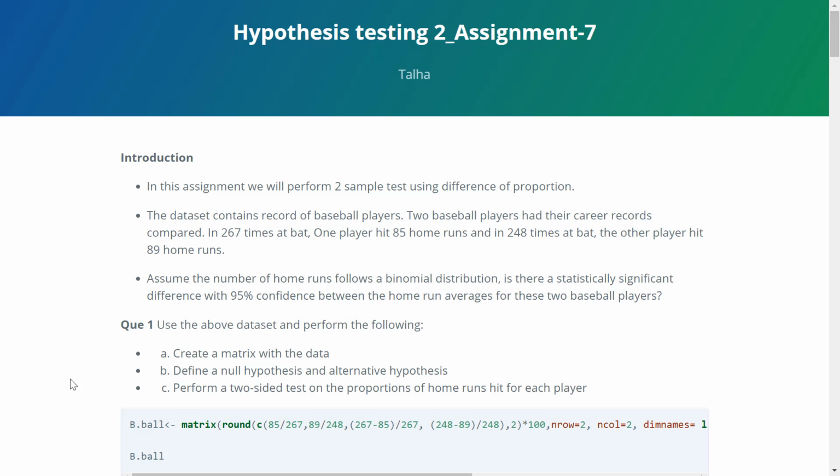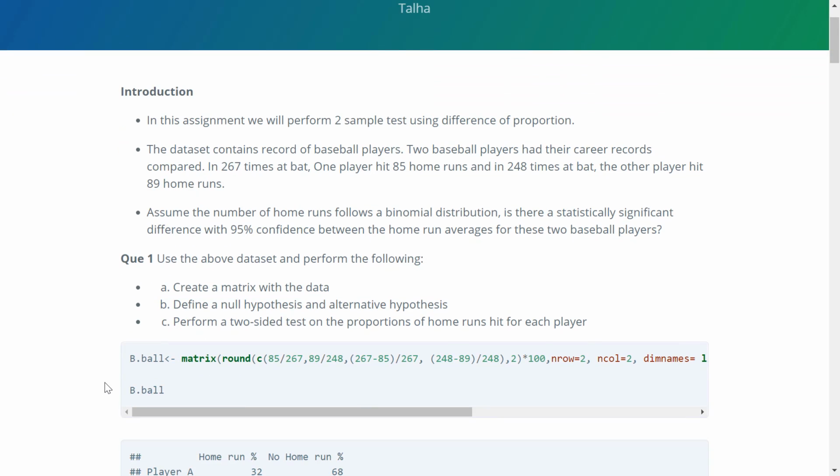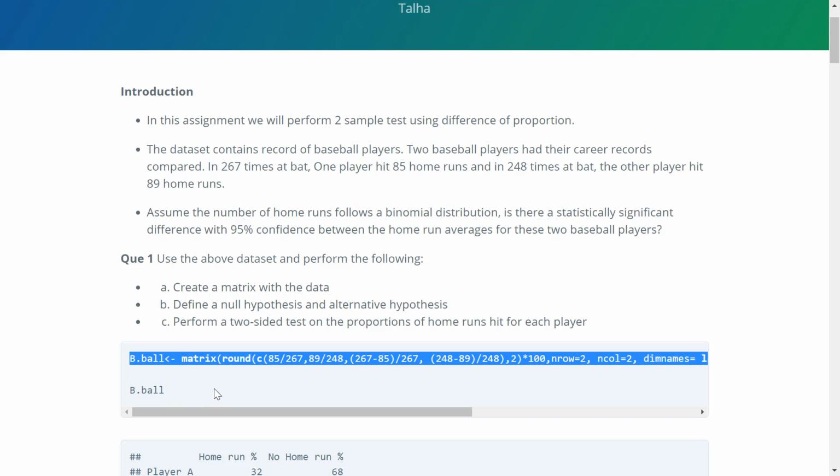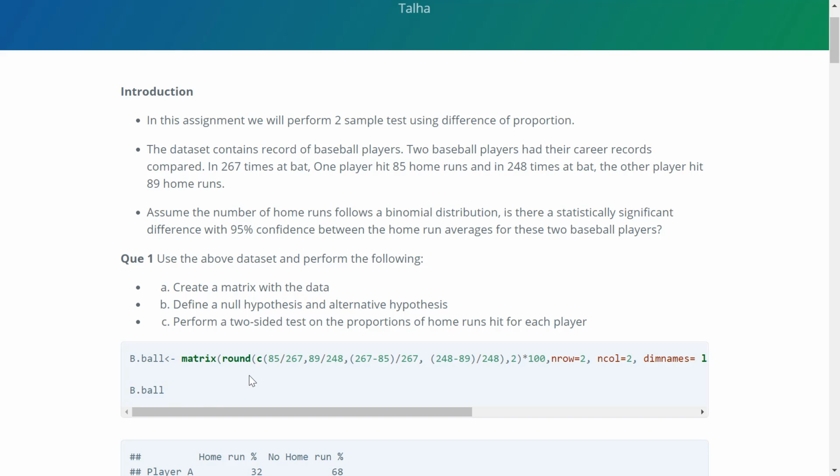So let's start with part A. Here we will create a matrix. This matrix will have the percentage of home runs hit by the players. We will use the matrix function, and as given in the question, out of 267 times at bat, player A hit 85 home runs, and out of 248 times at bat, player B has hit 89 home runs. And then we will mention percentages when these players did not hit the home run.